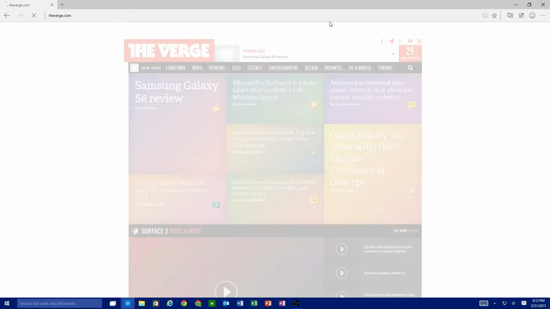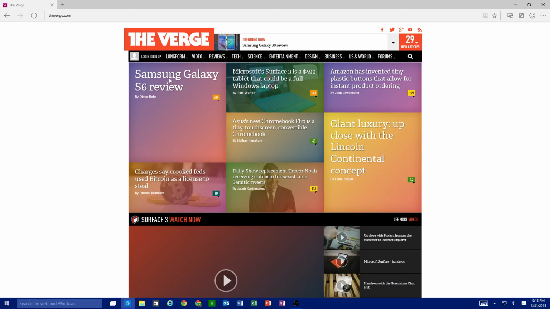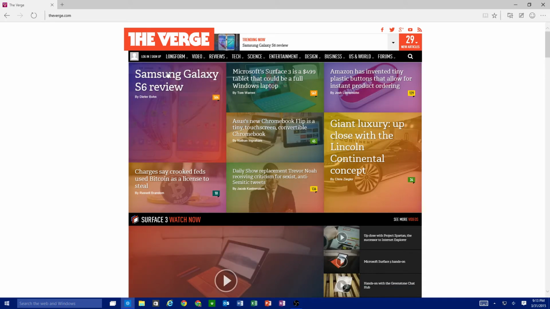And the next one I'm going to do is the reading mode, basically. So I'm going to click on an article. And let's say I want to do the, here, charges say crooked feds use Bitcoin as a license to steal, yada yada yada. It's crazy, right?